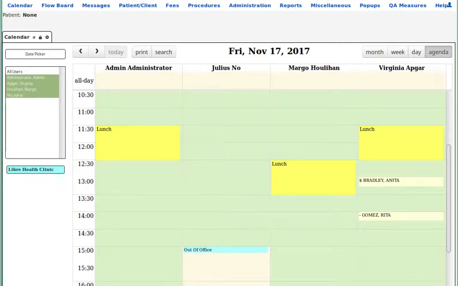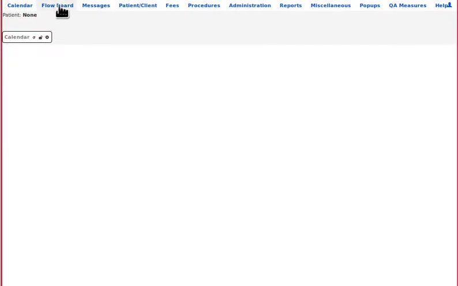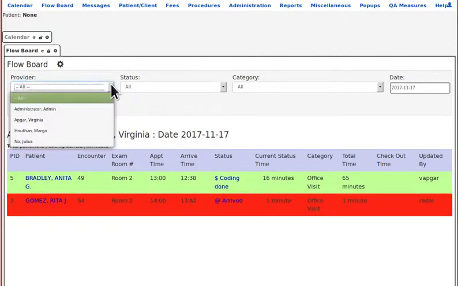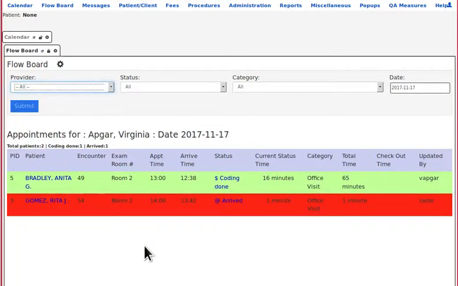Now let's look at the flow board. On this calendar, look at the flow board and see that the patient has been checked in, arrived. Current status time is how long this person has been in this status. They are in the exam room we put them in, and this status was updated or recorded by Radar. Now, being the front desk person, Walter sees all the providers' appointments on the flow board. Individual providers can only see their own appointments.